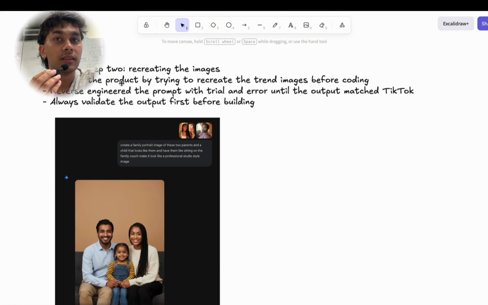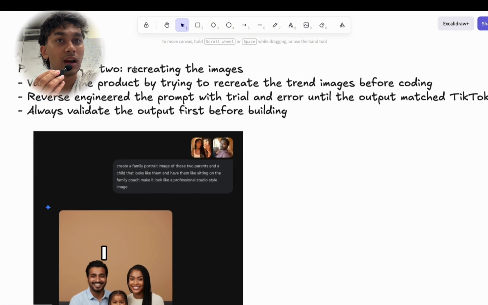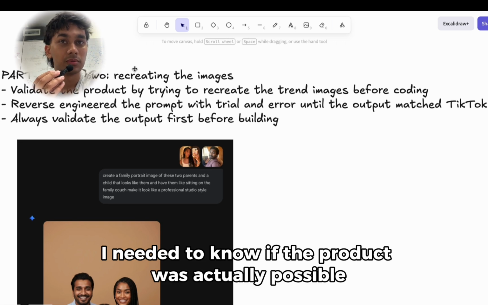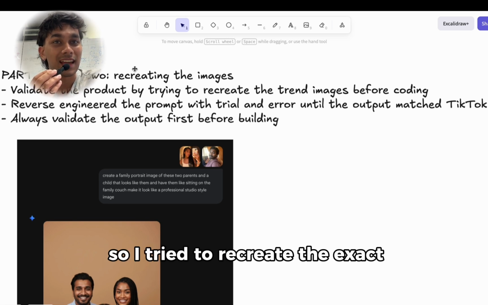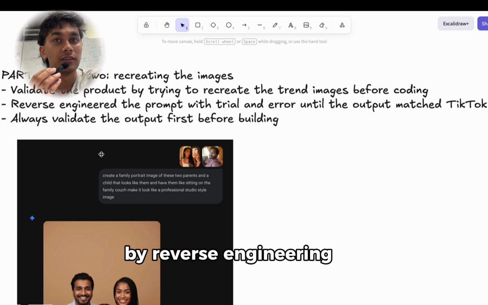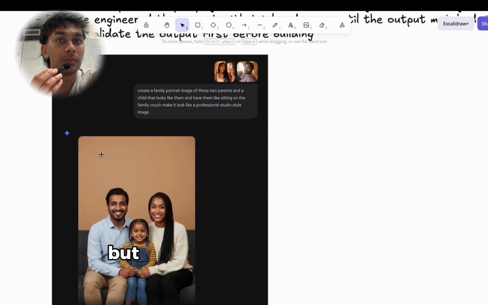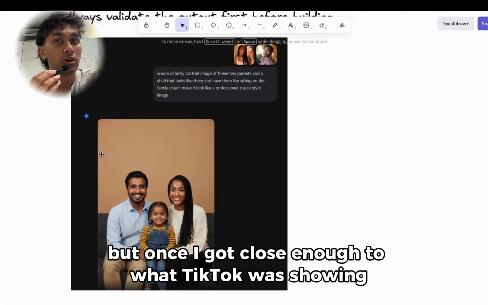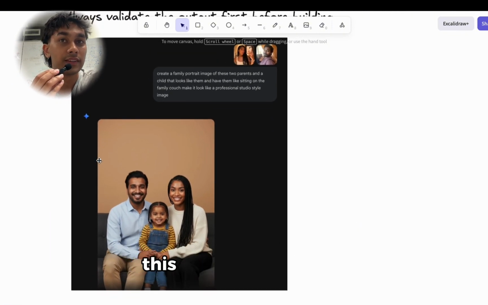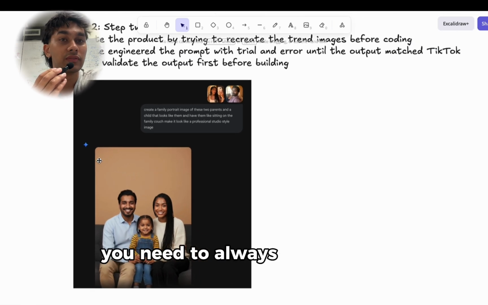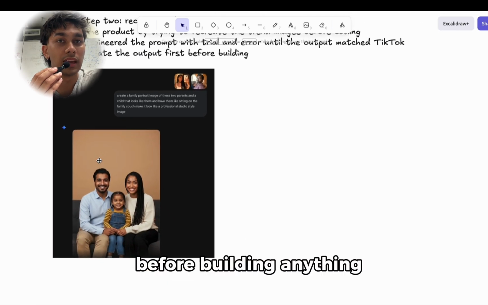Part two, before I wrote a single line of code, I needed to know if the product was actually possible. So I tried to recreate the exact images myself by reverse engineering the prompt. Bit of trial and error, but once I got close enough to what TikTok was showing, I knew I had a real product. This is pretty important. You need to always validate the output first before building anything.